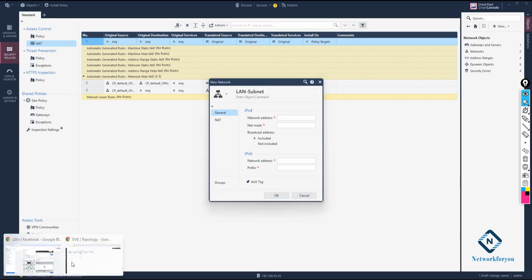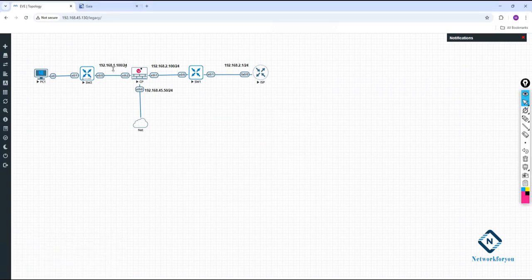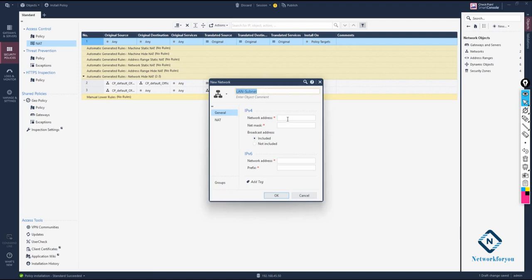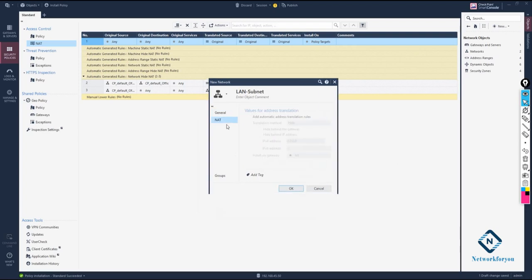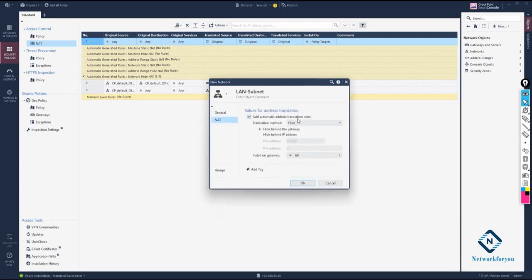So here, if we check what IP we are using, 1.100, we can give here 192.168.1.0 as the network ID we need to write. After that, whatever subnet mask you have here. Okay, and you can keep all this like this, and then go to the NAT tab, and then add automatic address translation hidden. The default one whatever we have, we will take that only.